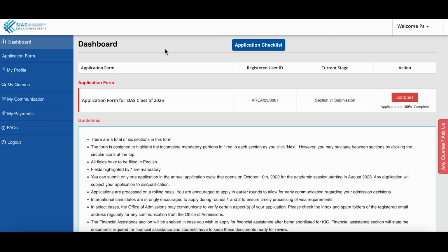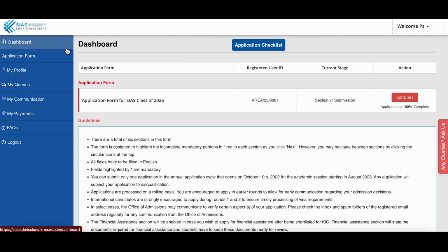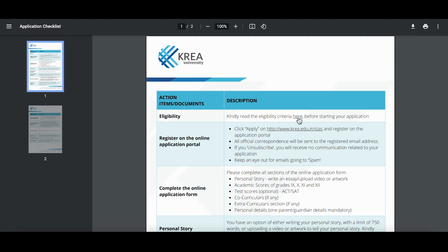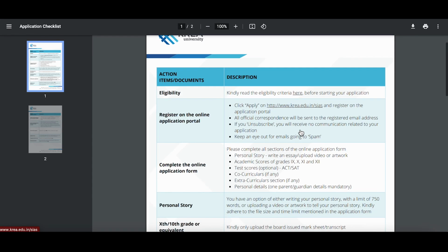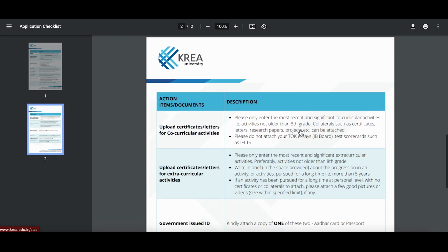Your Krea application ID will be visible here. Please remember that this ID is necessary for all communications with us during the admissions process. There are multiple sections that can be used to navigate the application portal, and this can be viewed on the left side of the page. Click on the application checklist icon on the top to see the full list of documents you will need for your application. Keep them handy when you go through the process.